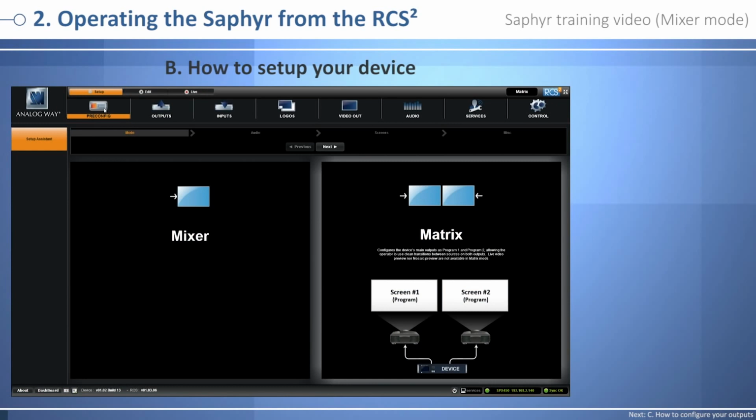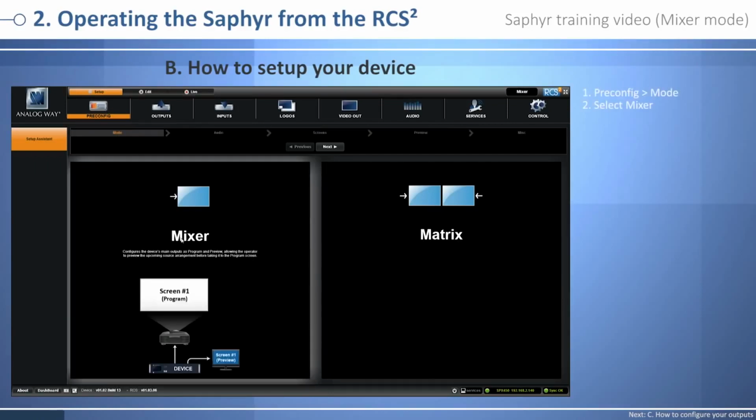How to set up your device. Go to the Pre-config section. A setup assistant will guide you through the essential steps to configure your device. Mode. Choose between the mixer and the matrix mode. We will select mixer mode.